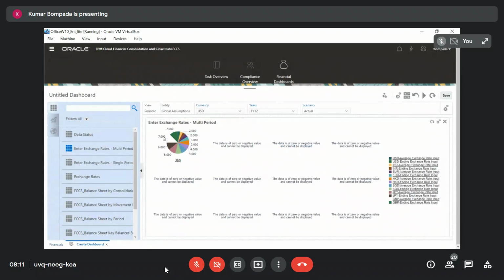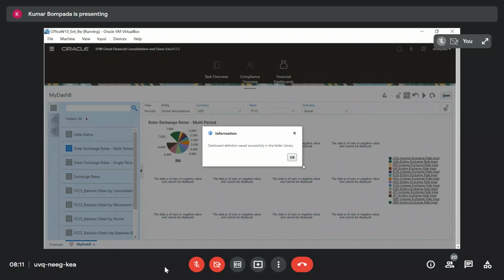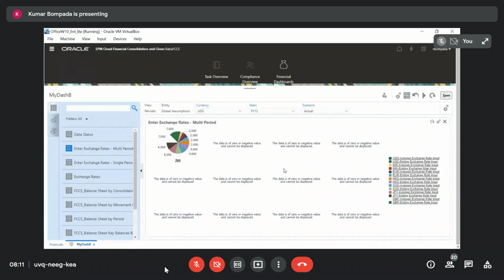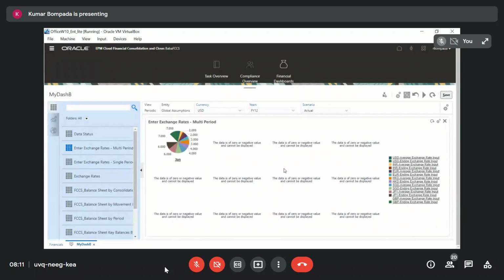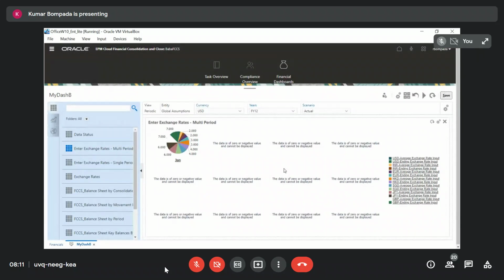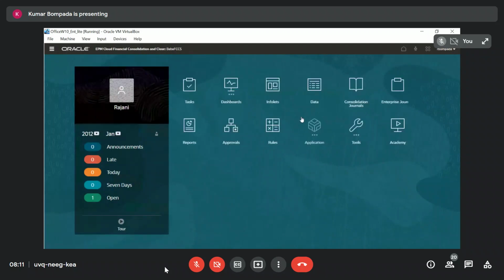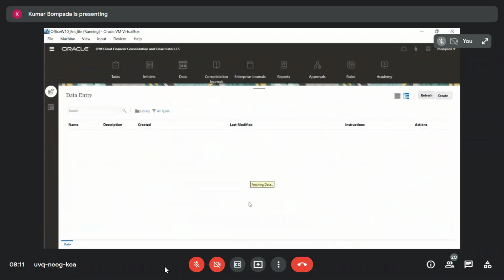You see all your dashboards. So here my dashboard is created. I'll save it. Save, that's it. So it will show you the data. This is called a dashboard. Now you can always go to your data and this dashboard will be created here.